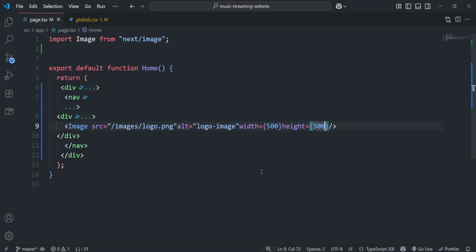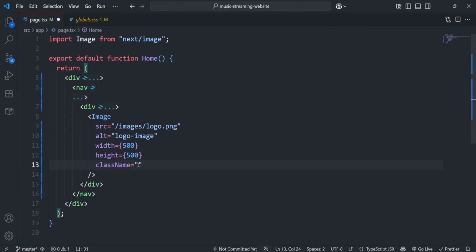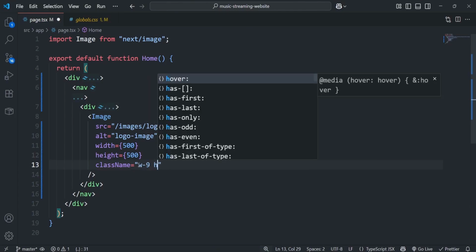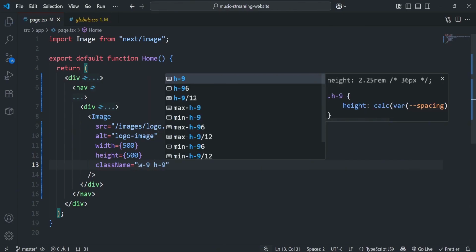Now we have to actually style this logo, so I'm going to add some styles to it. Inside this logo, I'm going to create a className. I'll just format this. I'll simply give this a width of 9 and height of 9. I'll save that. And when we return back to the web, you can see that logo is actually styled and it's positioned at the left hand corner of this nav bar.